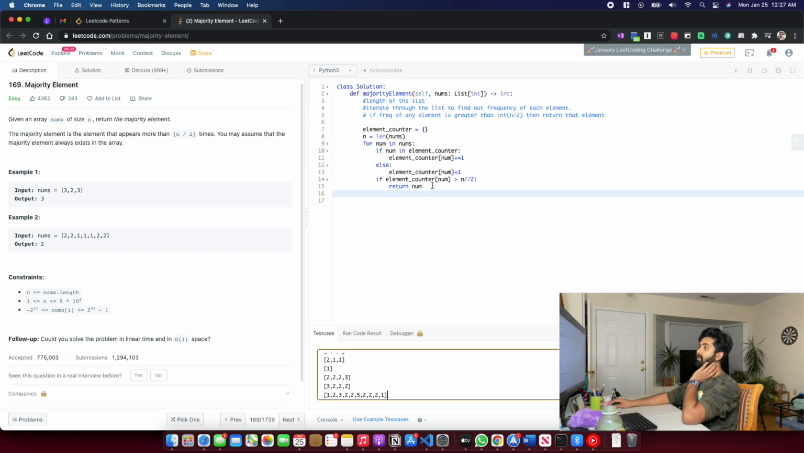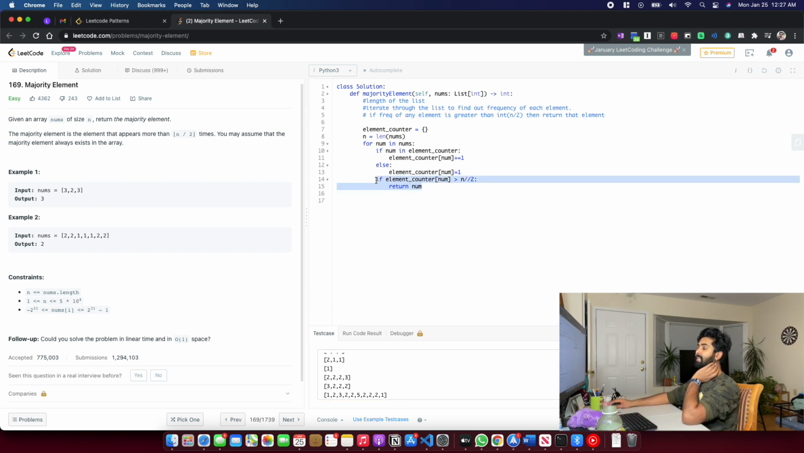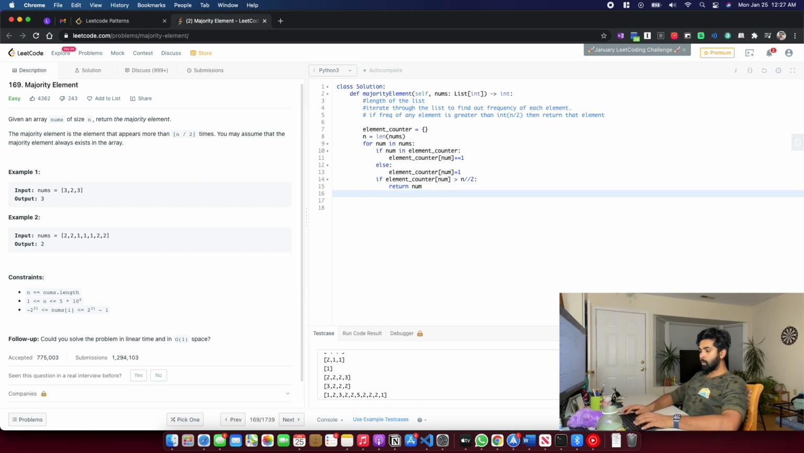And what if I don't find any element which has more than n by 2 frequency? Will that ever be possible, when we are making an assumption that there will definitely be at least one majority element? I don't think so. Just for the sake of completion, I'll return -1 if we don't find any majority element. We can see if our test cases fail; instead of returning none, we would get a -1. Okay, it looks fine to me.